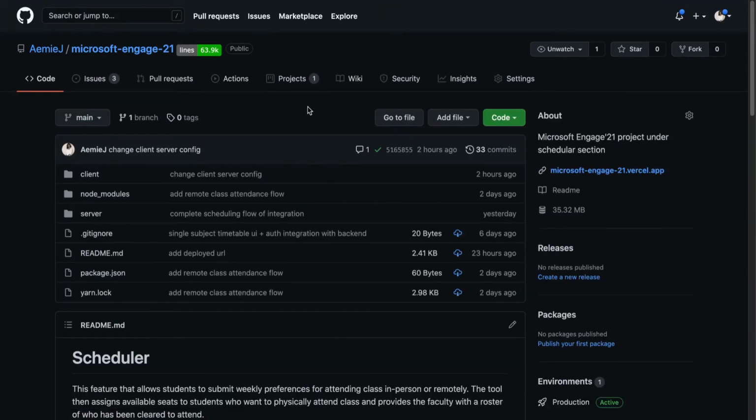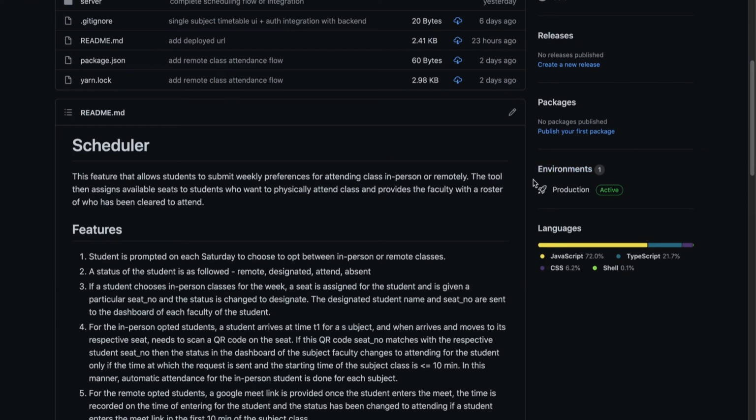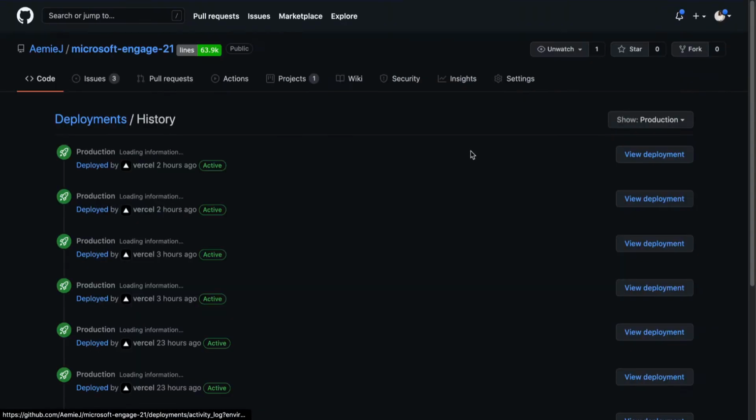So I have utilized Git for my entire project management, and within this, the CI/CD integration is done as follows. I have the production environment in which for every single commit and push I make, it is directly deployed on Vercel, and then it provides the status whether it builds successfully or fails, and whether it is active or not.